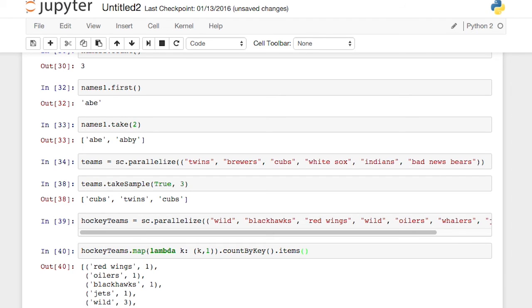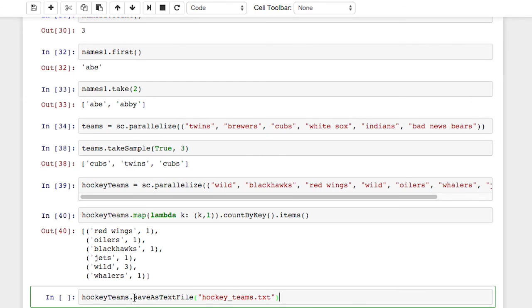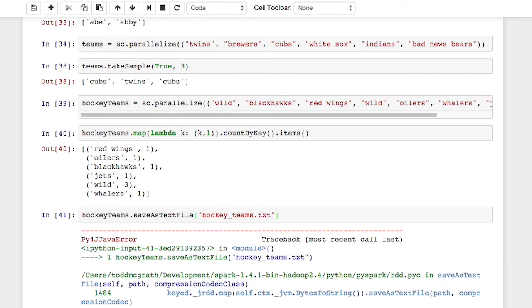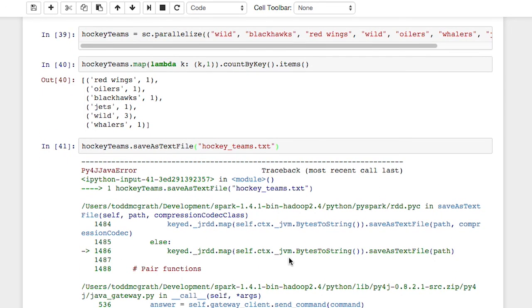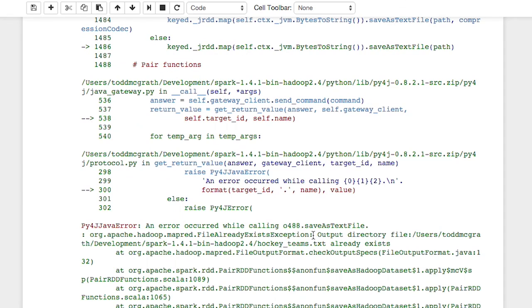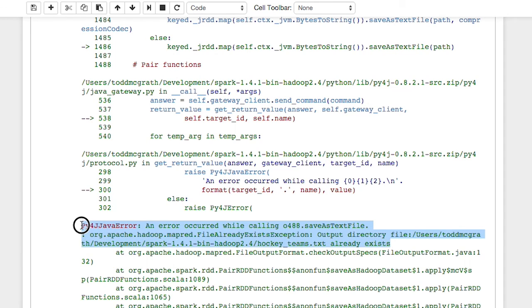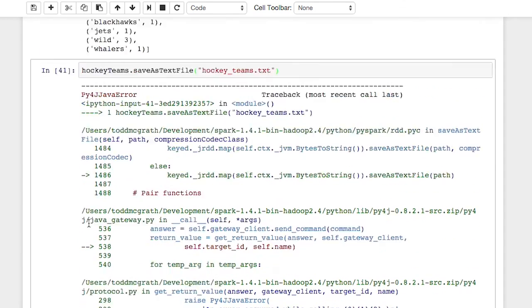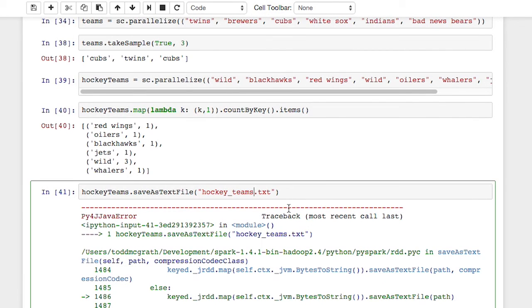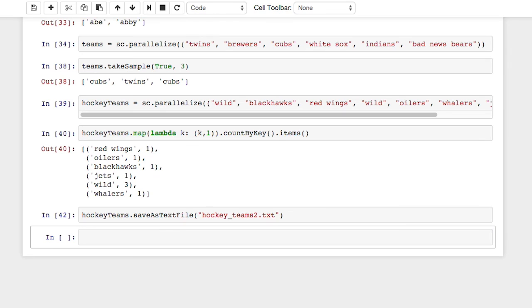Finally, let's wind up our examples of actions with our last one, and that's save as text file. So if we would want to write out our results of an RDD, or in this case, our hockey teams, we could write it out as a text file. Let's see. I don't know why that happened. Let's use this as an opportunity to see what happened. Oh, it already exists. I must have previously run this example, and it won't overwrite. So if we change this to hockey teams 2 and run it, it should work just fine.